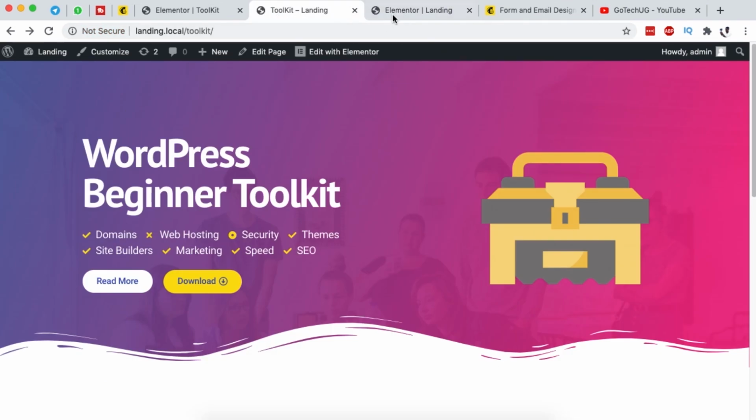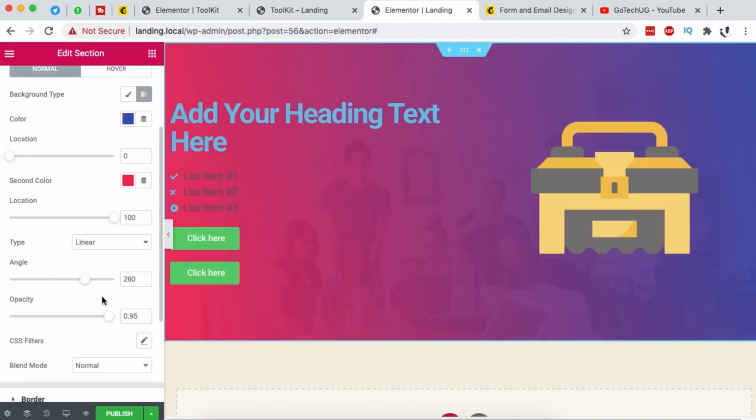So in this case, the blue was the other side. So I can simply come over here, switch the blue over to this other side. Okay, and then I can also change the location of the colors to have a dominant color. So that can go back to how you want it to look.